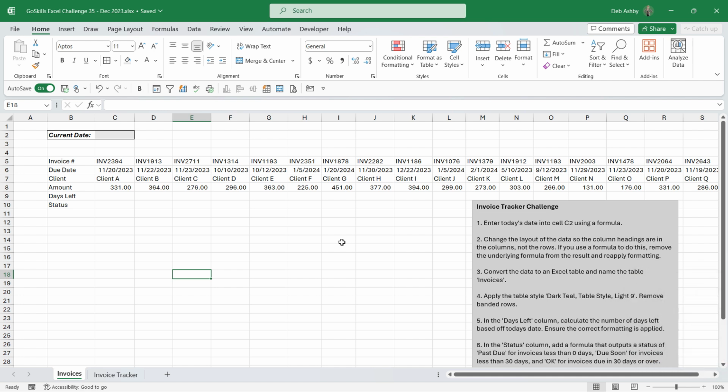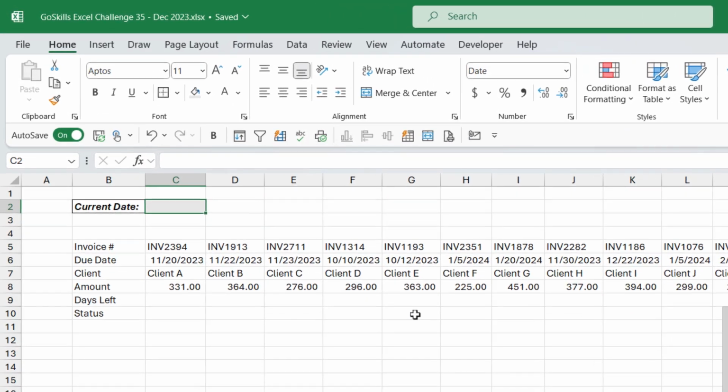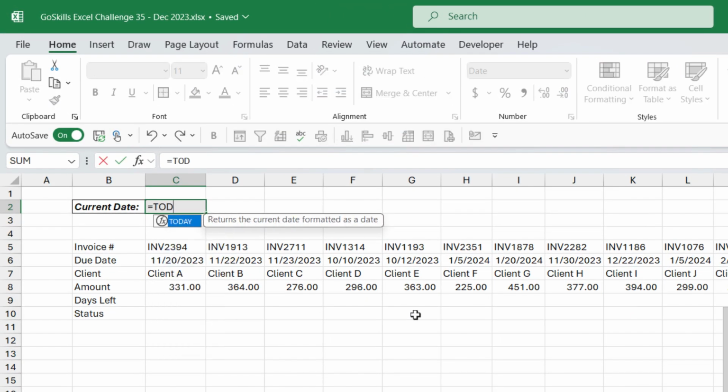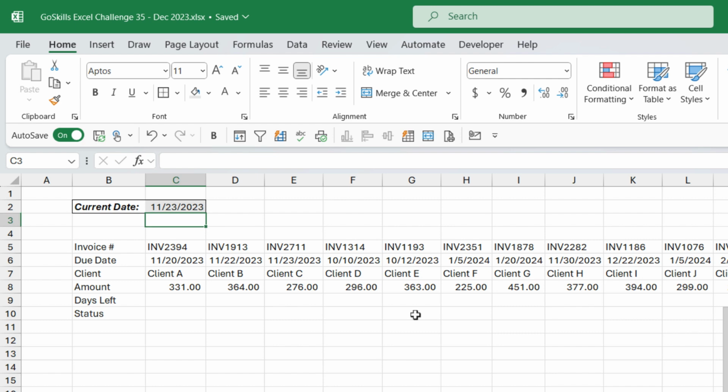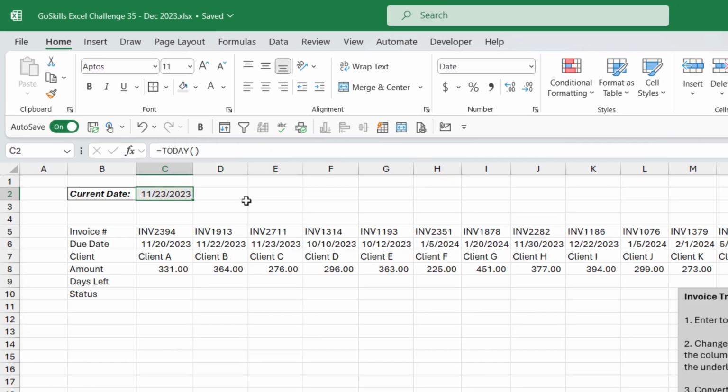So let's take a look at my solution to this challenge. The first thing I asked you to do was to enter today's date into cell C2 using a formula. So for this, we can use the TODAY formula. Now remember, this is a formula that doesn't have any arguments. It's going to output the current date into the cell, and it automatically updates when the day changes. That's all I need you to do just there.